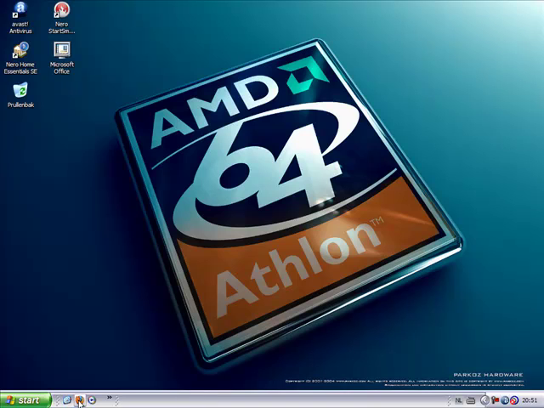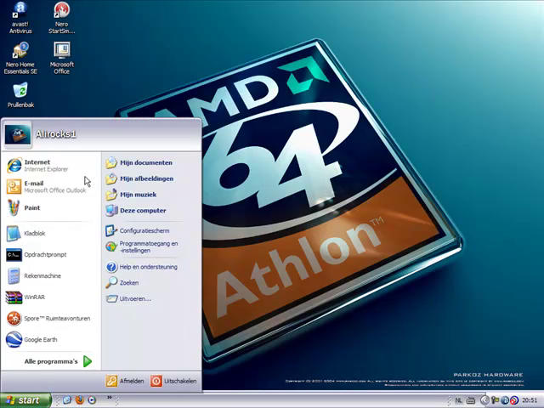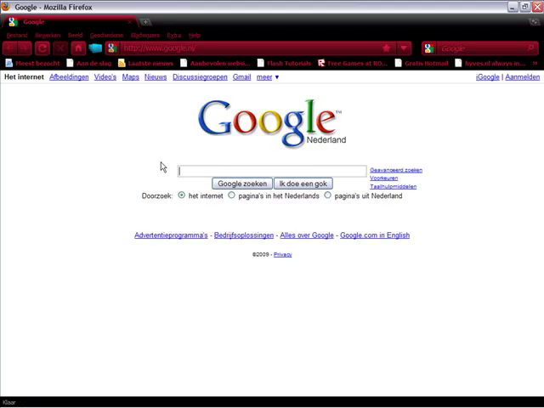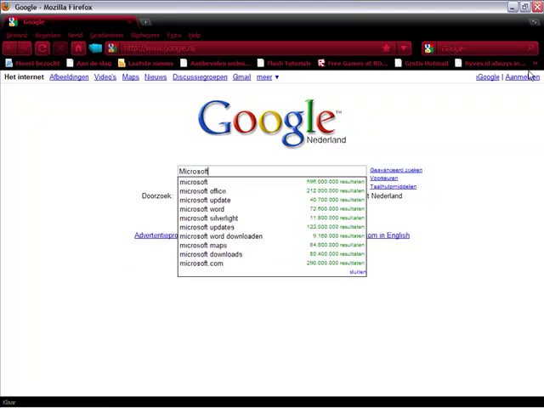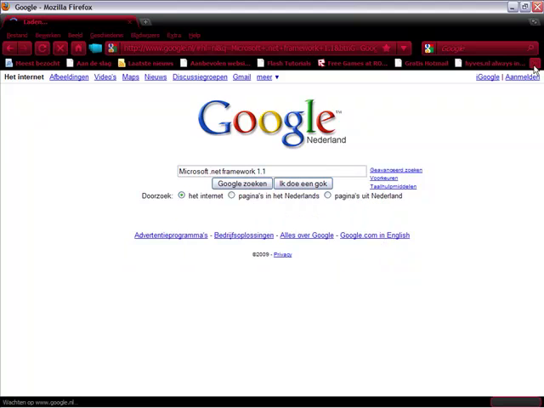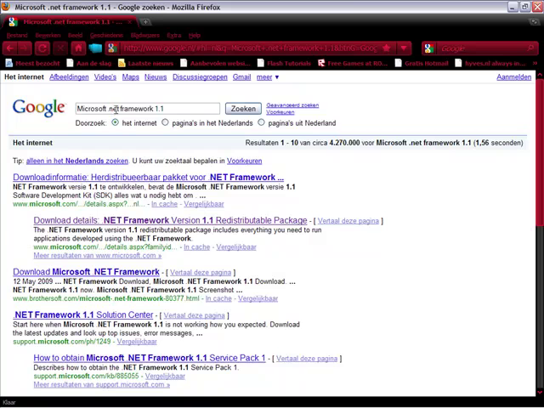Click your internet browser, Mozilla Firefox or Internet Explorer, doesn't matter. Now go to Google, type in Microsoft .NET framework 1.1. Now click this link, .NET framework version 1.1.